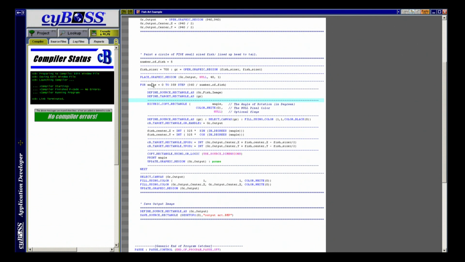So how is it doing these computations? That's what we're going to look at next. Okay, so the for next loop is creating the angle every time we go through that loop, and that's because the angle starts at 0 and goes to 359. So from 0 to 359 is 360 degrees. Remember, a circle, 360 degrees all the way around.